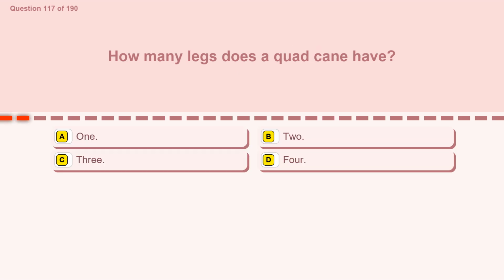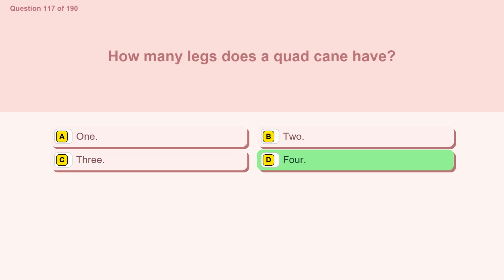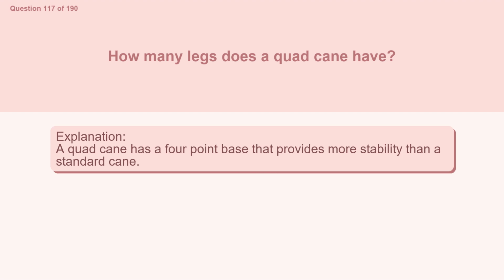Question 117. How many legs does a quad cane have? Option A, 1. Option B, 2. Option C, 3. Option D, 4. The correct answer is option D, 4. A quad cane has a 4-point base that provides more stability than a standard cane.